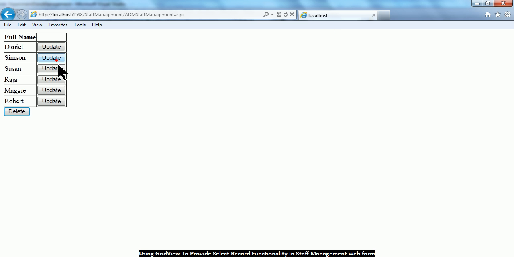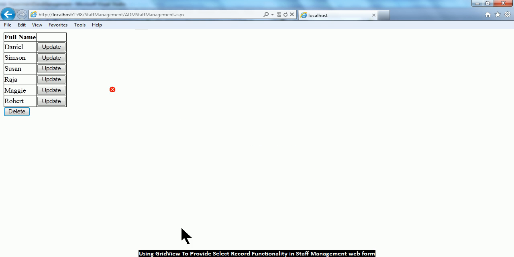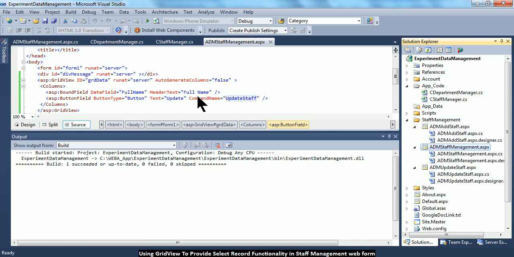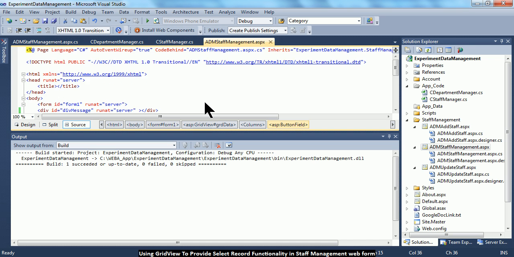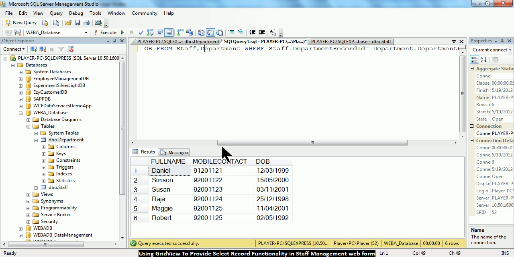The button is not really helping us at all. It is totally useless. Why is it useless? What is the purpose of the button? When you click it, you must direct the browser to another web form that will show the correct staff record. Now, does this GridView know the record ID?